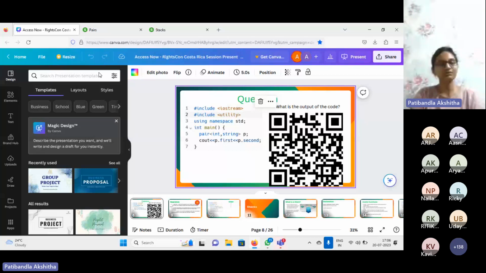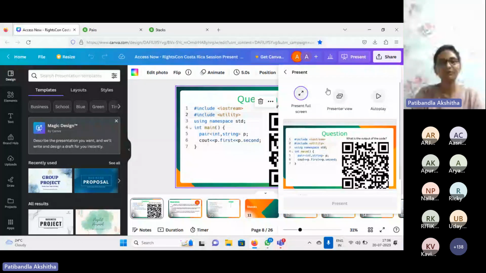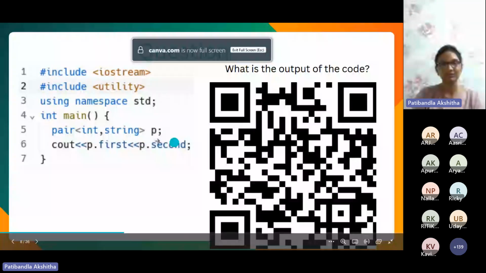So as we know the default value of int is 0 and the default value of string is null, p dot first will be 0, p dot second will be null, but null will not get printed. So the answer will be only 0.